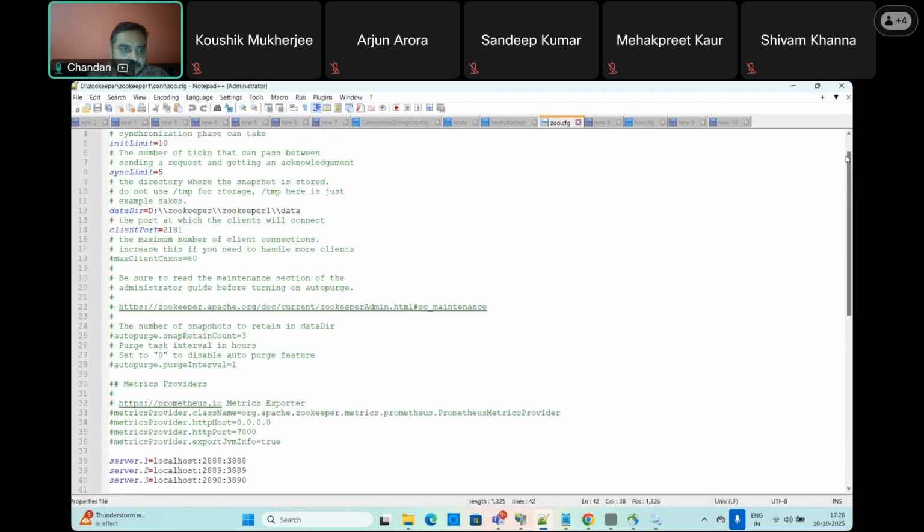So yeah, just see this one. You can see this client port, right? This is very important. This is the Zookeeper client port on which the Solr nodes communicate with Zookeeper. This is the client port. So this is very important. I want to mention it.